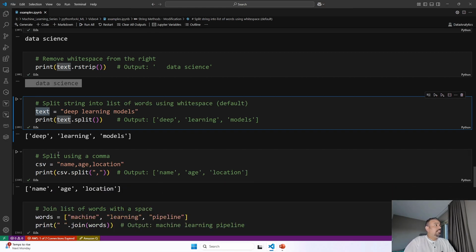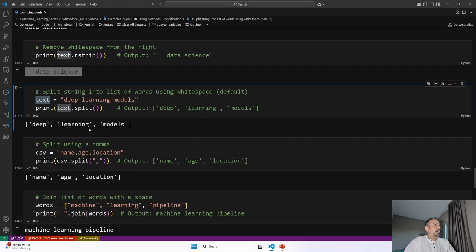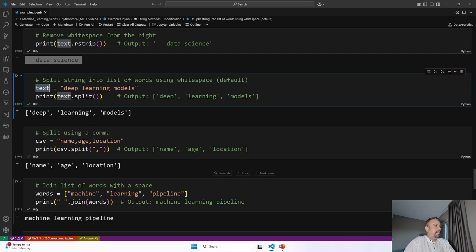Okay, now split using a comma. First we saw split using a space. Now we are going to split using a comma. Over there we didn't mention anything because it is the default. If it is space, it will work. But when we have to do it based on our own character, because in CSV files you will see that usually they are comma separated files, you can use this kind of split where it will split based on the comma, and this is how it is going to return the value to you.